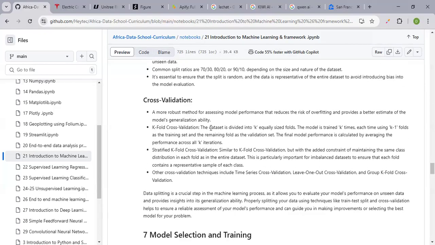So a more robust method for assessing model performance, which reduces the risk of overfitting and provides a better estimate of the model's generalization ability. In this case, there is the k-fold cross-validation, and there's the stratified k-fold cross-validation, which is similar to the k-fold validation. The k-fold validation is where the dataset is divided into k equally sized folds.